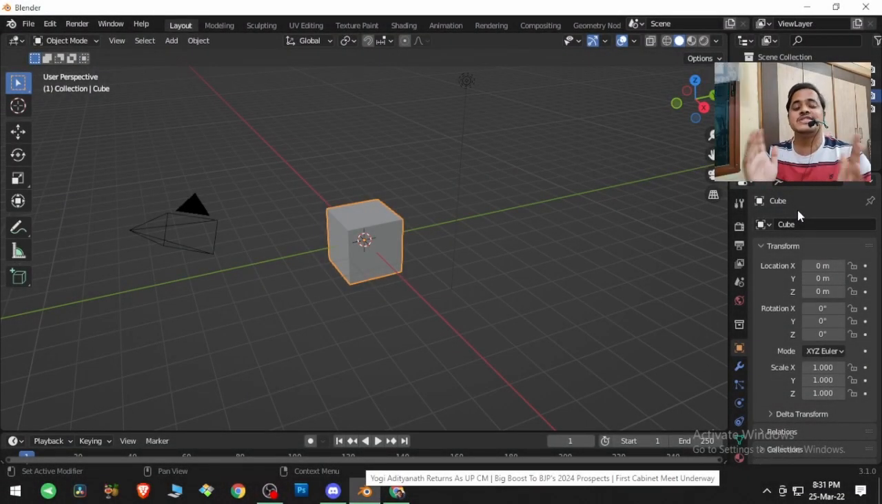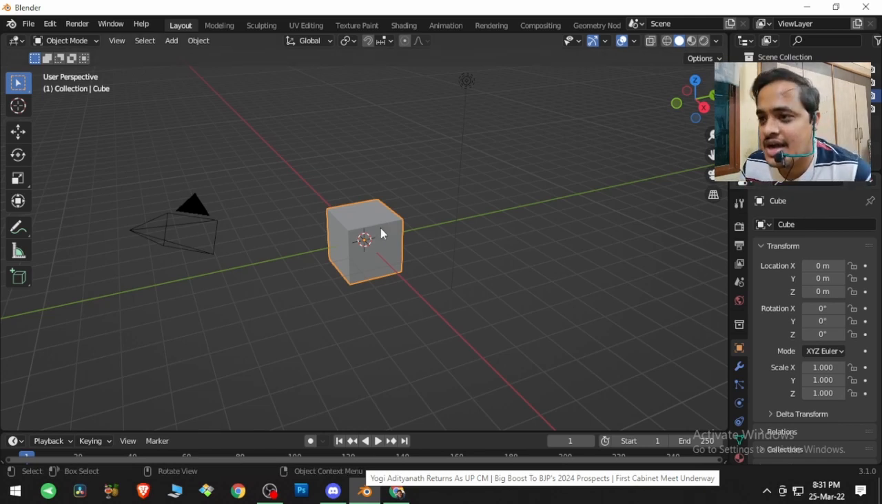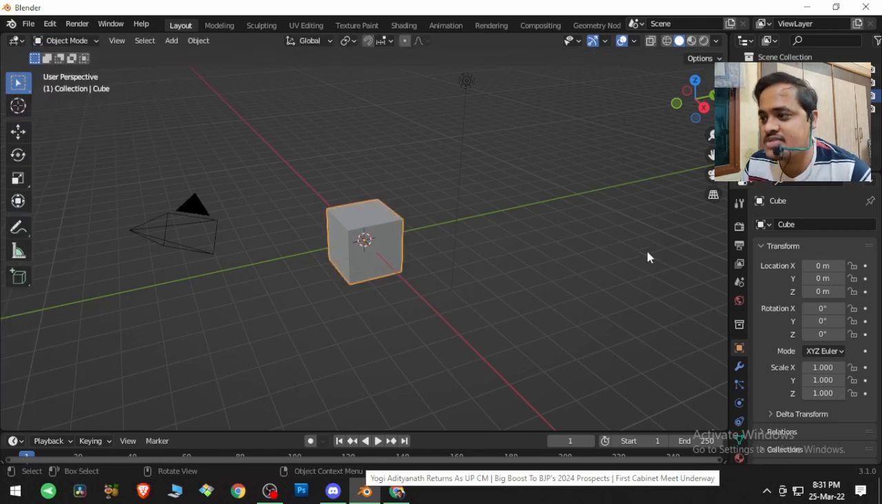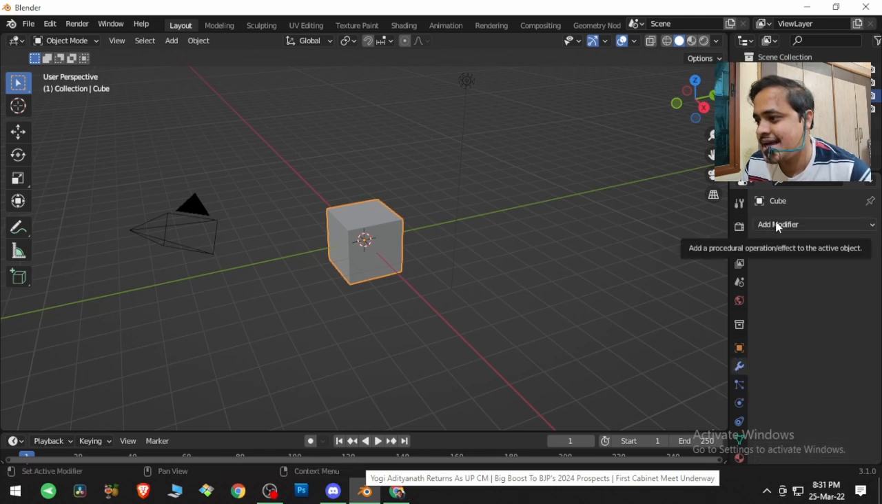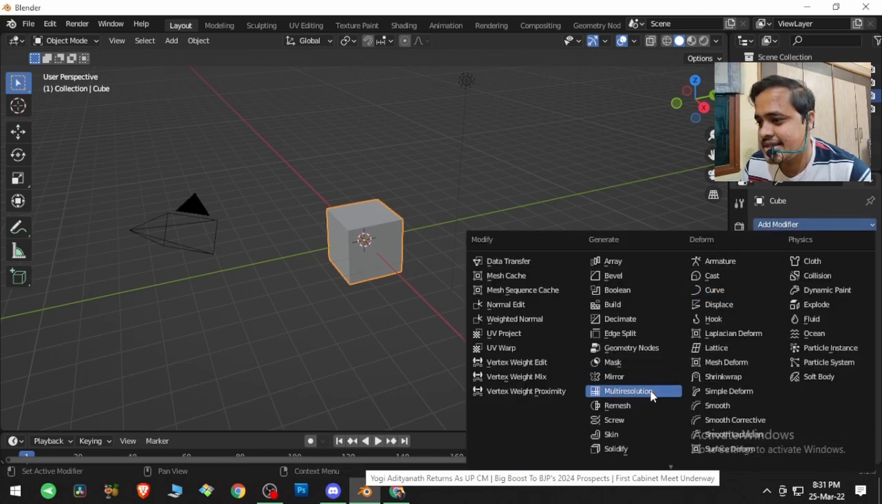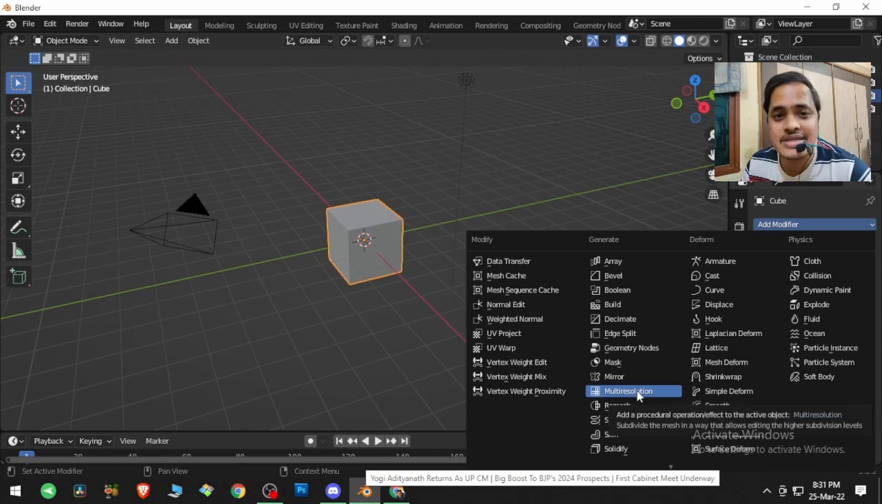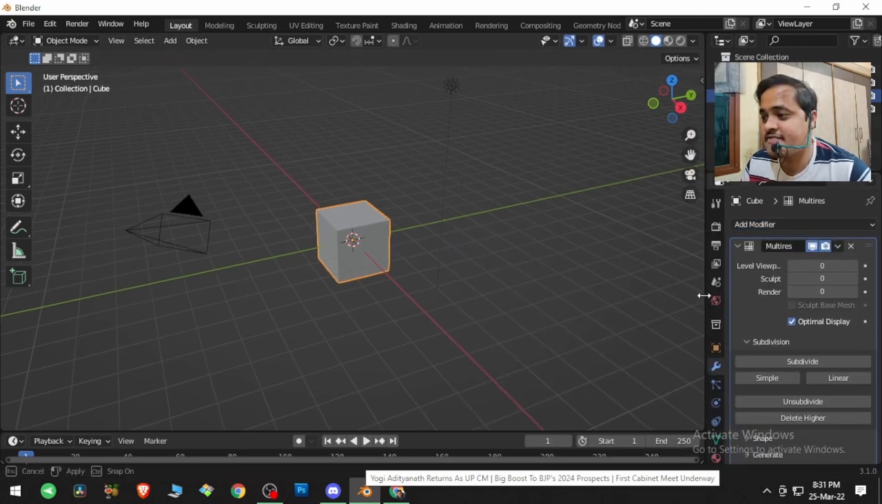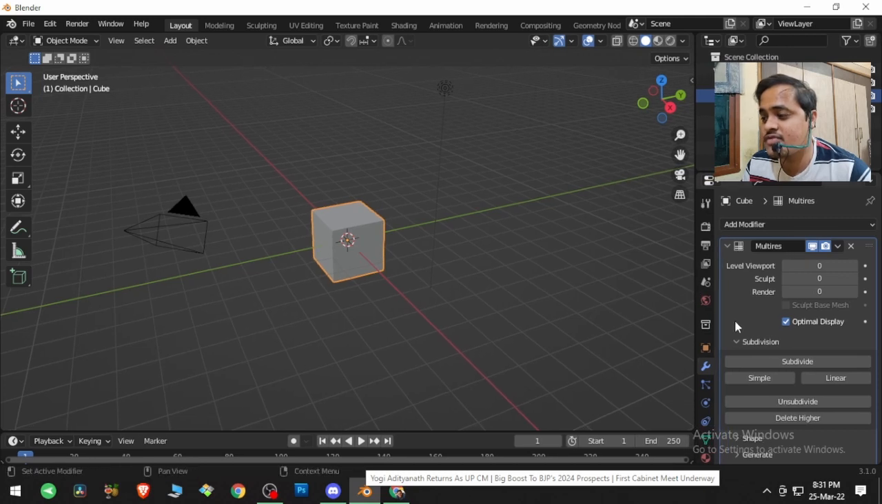Well, let us see what is the next best thing that Blender has to offer us. With that being said and done, I will select this object. I will go from object mode to sculpt mode. Before going to sculpt mode, I will go to object mode, and then I will come over here on the modifier properties and click on this, and then click on multi-resolution. It is a very wonderful and powerful modifier.